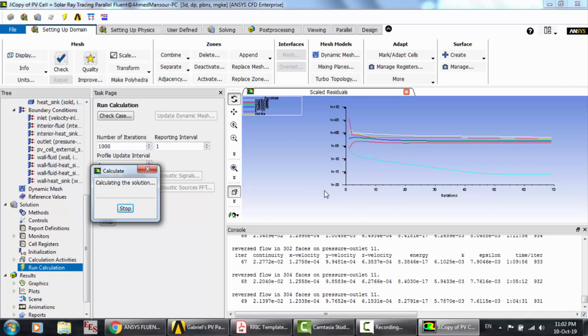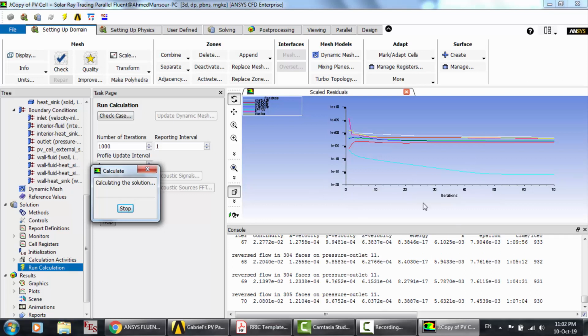That's why it's better to use these models on workstations, because I'm just using my laptop. It's not a workstation.